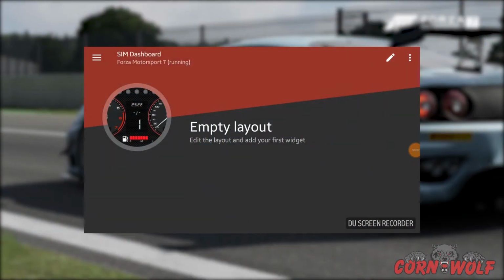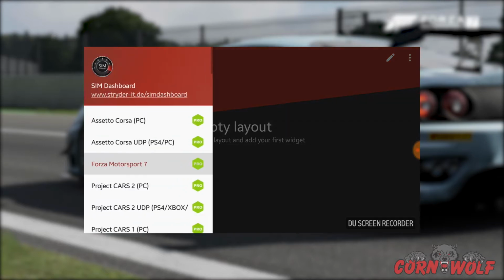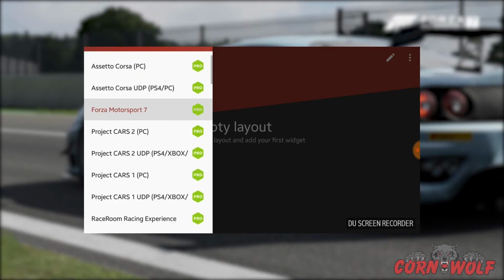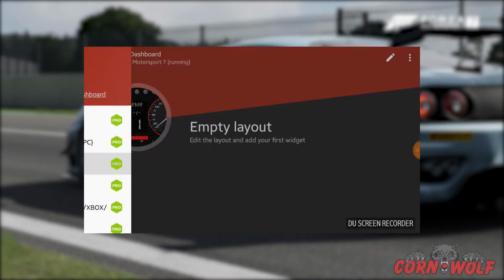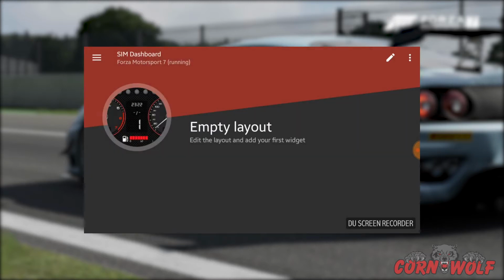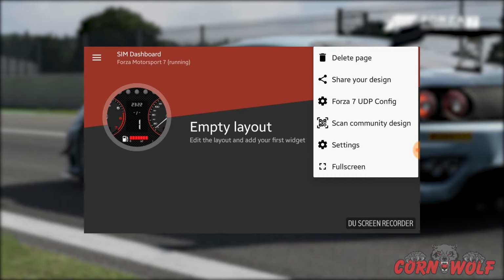Okay, so you're on your app on the phone there, so automatically it's gone to a dashboard layout once you've opened the app. It's already selected the game. If it's not selected the game, you just press the arrows on the left there, and then you'll see obviously it's already got Forza Motorsport 7, but you can select all the other different ones as well. So make sure you've got Forza Motorsport 7 selected. Hit the 3 dots in the top right hand corner, and then click Forza 7 UDP config.